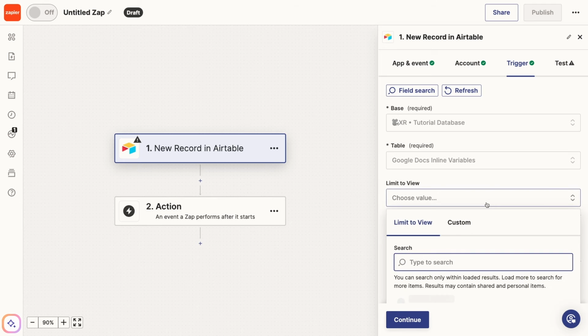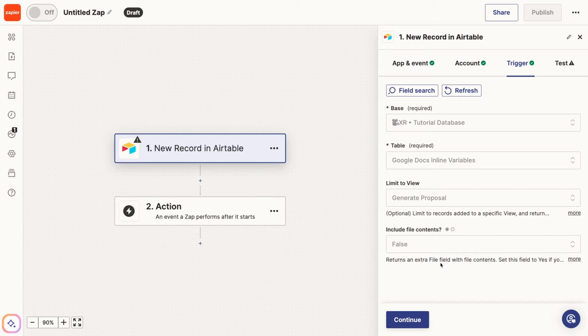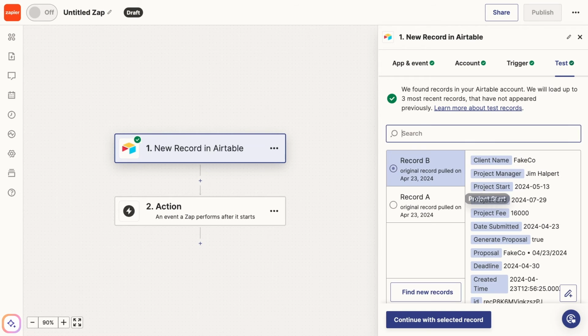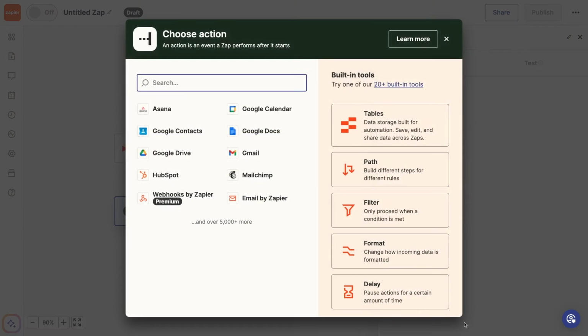To make sure this automation only runs for verified records, I'll limit it to the Generate Proposals view, which only includes records that have been checked. Finally, we can give the trigger a test to pull in some test data. And there's that record that we just checked off. Great. Continue and add a new step to the Zap.